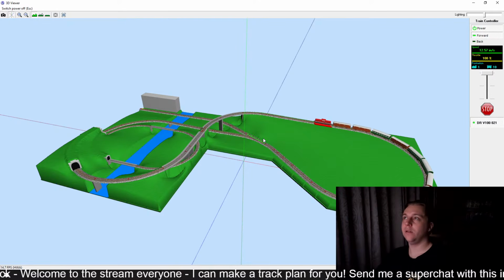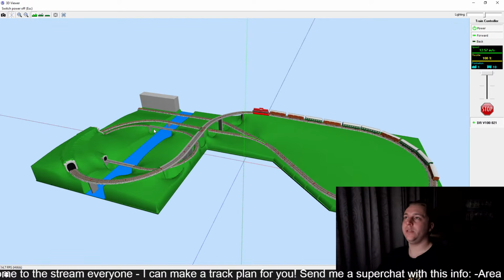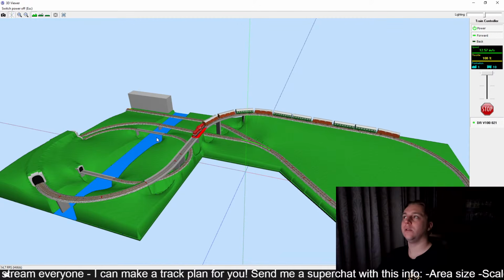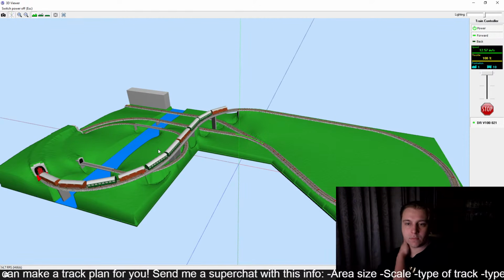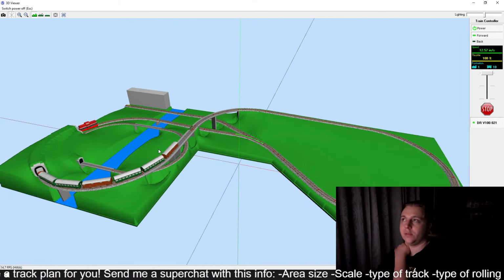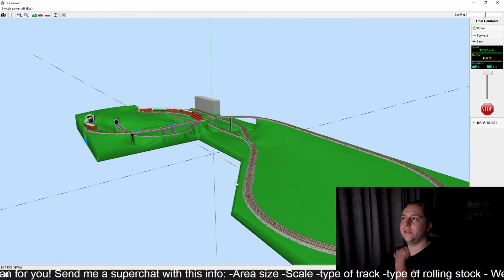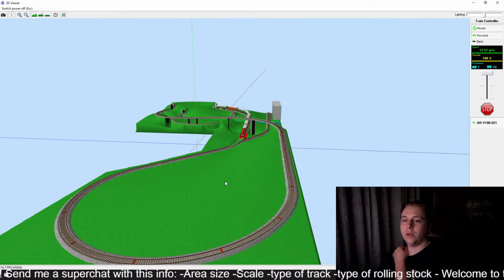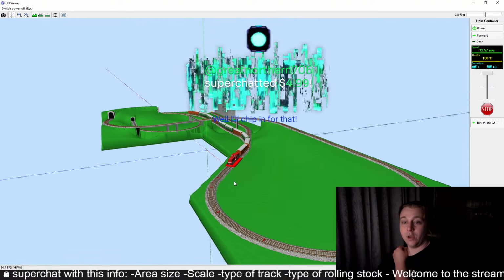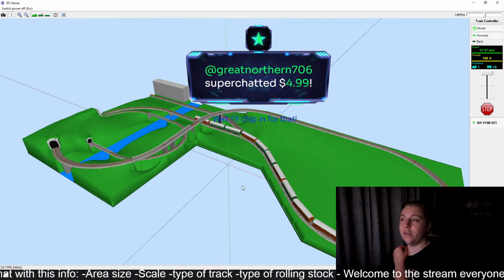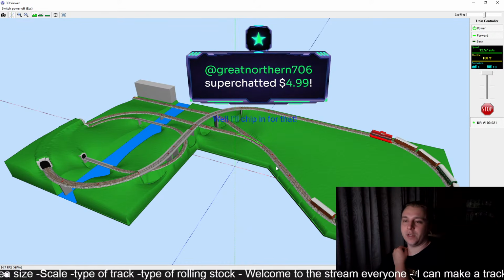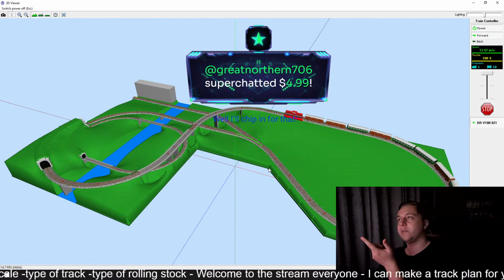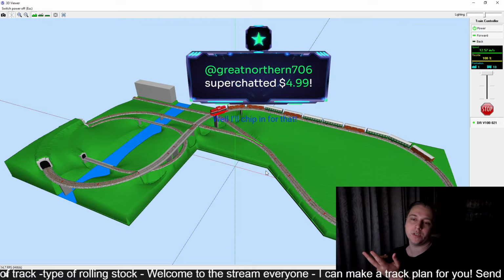Hi, Dougler. So this would be Holly's track plan. So this is... Oh, thank you very much. Oh, wow, Holly. Thank you. Again, I'll send you the file for this, Holly. The file and screenshots of the 2D and 3D versions.